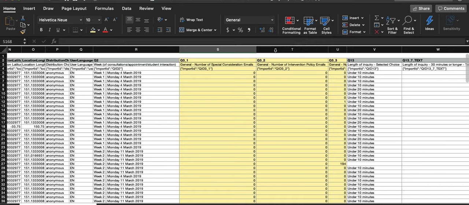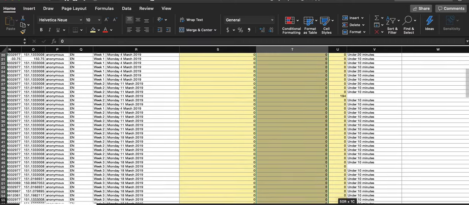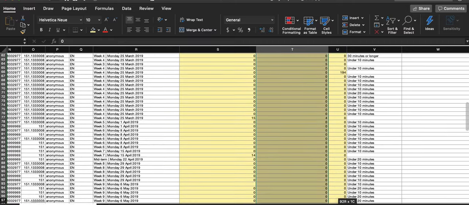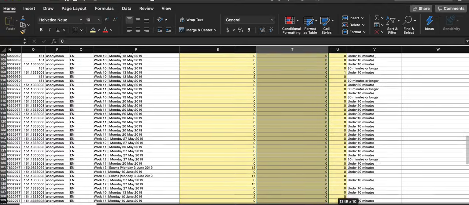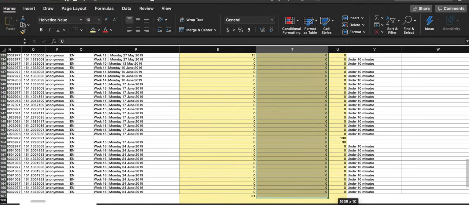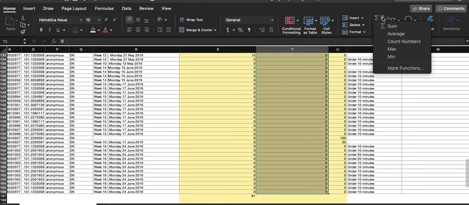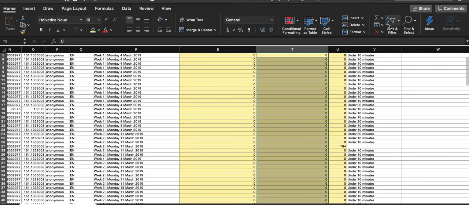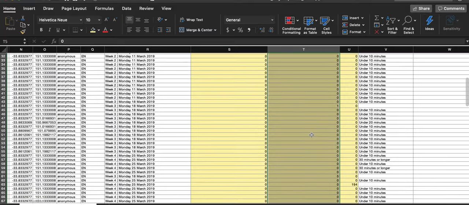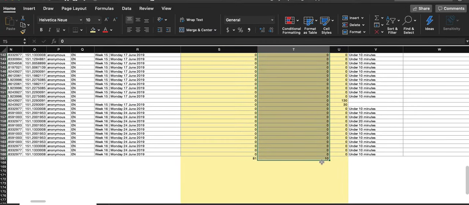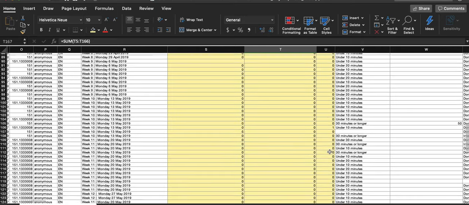Now moving on to column T, number of intervention policy emails. I'm now going to scroll, highlight all of these cells. I don't think I made many entries here, to be honest. And then I'm going to again go to this symbol and select the option to add up all of that information. You can see the number 10 has appeared. That is all the entries that I made.